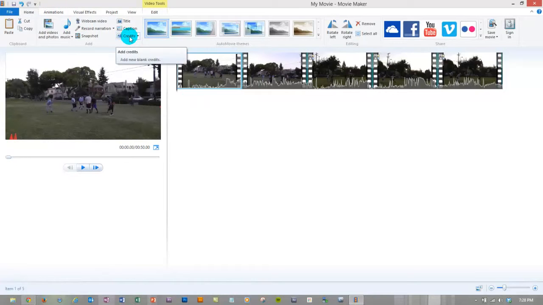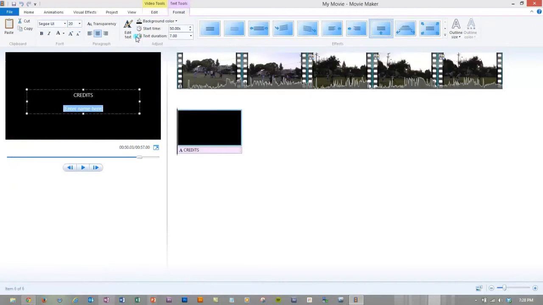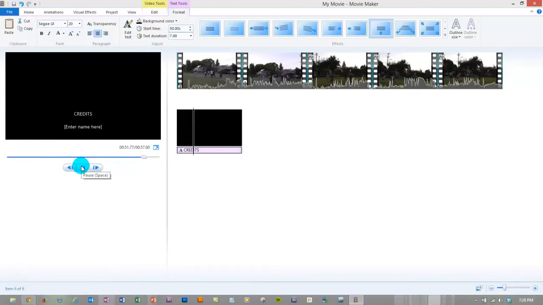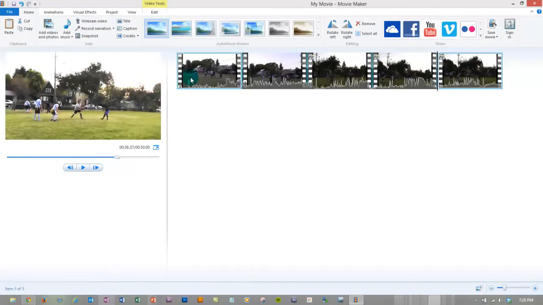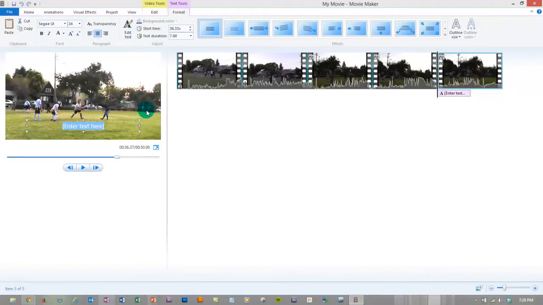If I went to credits, then this is going to actually create a scrolling credit. So if I was to play this, it plays like that. And you can play that for the end. For me, I just needed caption, and it looks like I was just over here and it created that caption, but I can just move it right over here.